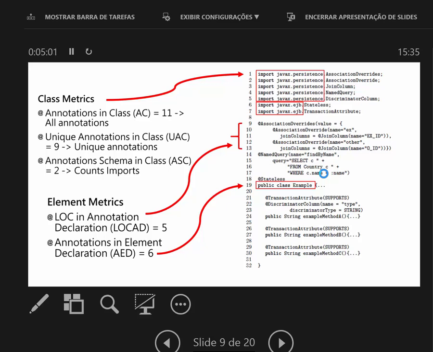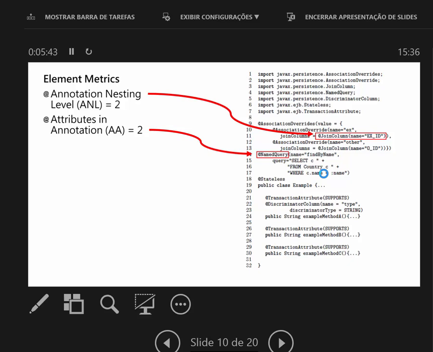We have annotation schemas. What is an annotation schema? For example, if you have the JPA API, they define several annotations. This set of annotations from a single framework is one annotation schema. So we have the number of annotation schemas in the class. We have some element metrics, like lines of code in annotation declaration: how many lines of code you use for an annotation, and annotations in element declaration: for a single element, how many annotations do you have there? We also have the annotation nesting level, because you can have a property whose type is an annotation, and attributes in annotation: how many attributes that annotation has.